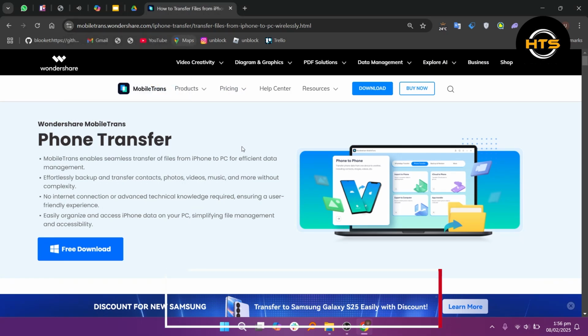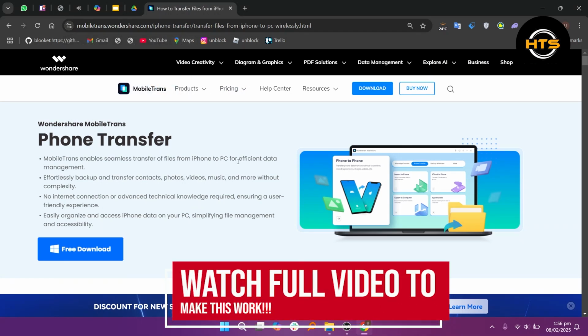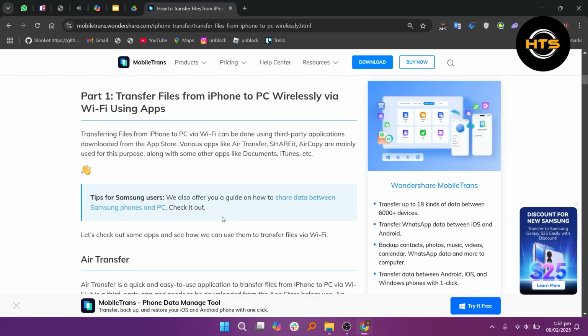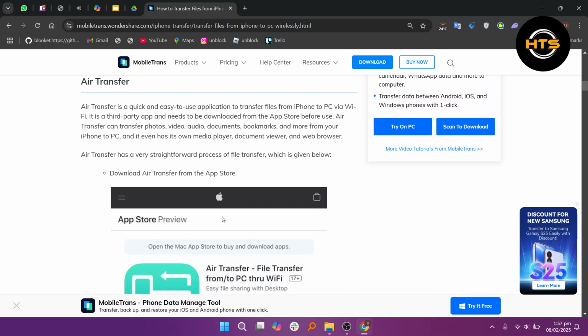How to transfer data from iPhone to laptop without a USB cable. Hello everyone. In this video, I will show you how to transfer data from iPhone to laptop without a USB cable. You can transfer files from your iPhone to your laptop without a USB cable using various methods.